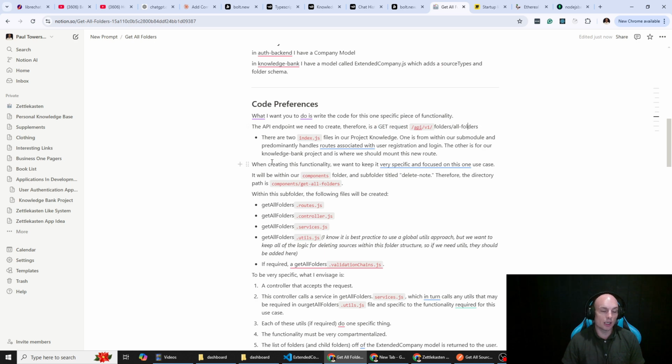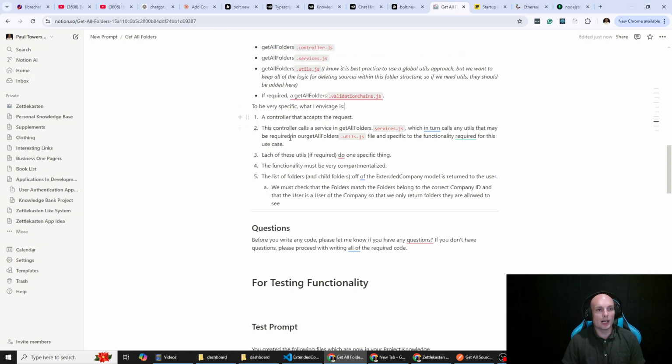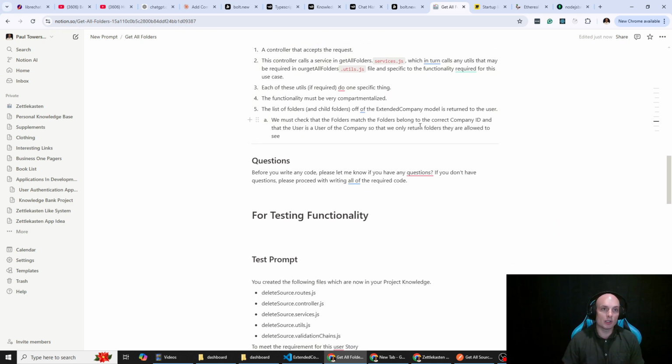For code preferences, what we're trying to do is obviously create a GET request. We give it the API endpoint we want to hit. We tell it the folders that we want to create, and then we give a little bit more description of the functionality. I think the important part here is we want to make sure that the folders that we're getting belong to the correct company ID, and that the user is a user within the company, so that we only return folders that they're allowed to see.